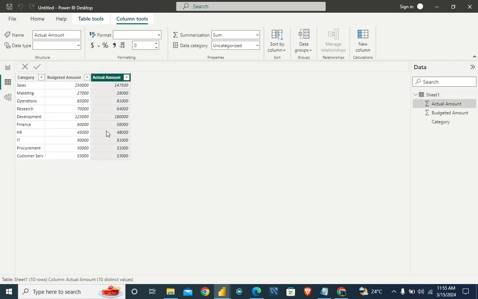So before we proceed, we need to first create a column whereby we'll have the variance, that's the difference between the budgeted amount and the actual amount. So I'll be going to my column tools here. I just click on new column, so it will give me a new column.